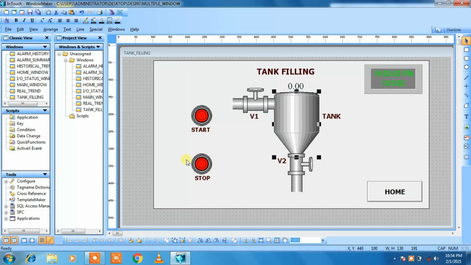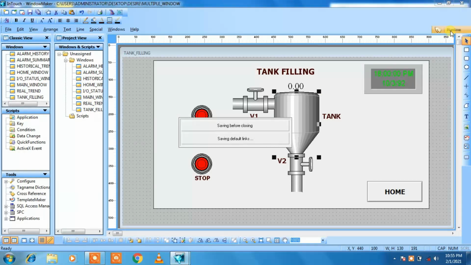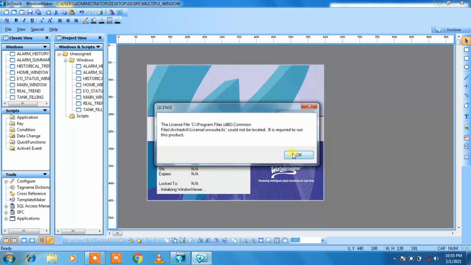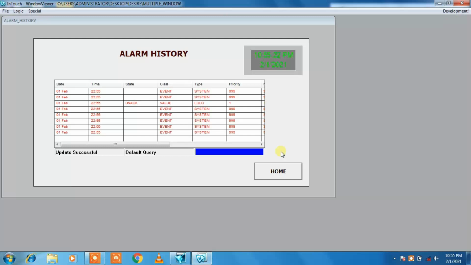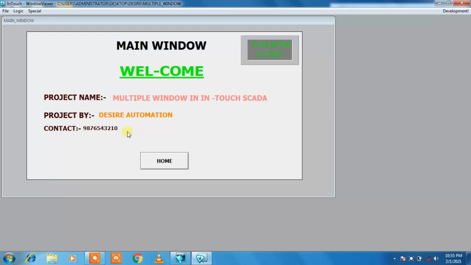By this way we have done all the required configuration and defining stage of our program. Now we will go to the runtime view. Let us go to the runtime, click on OK, click on ignore, click on OK. The alarm history window is open first, so we will go to the home and then to the main window. As you can see, this is our main window.